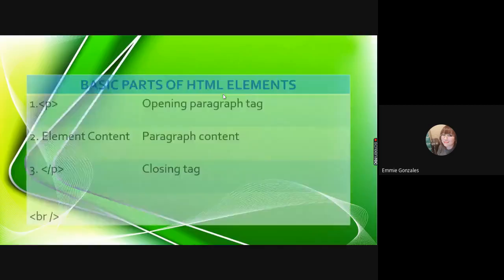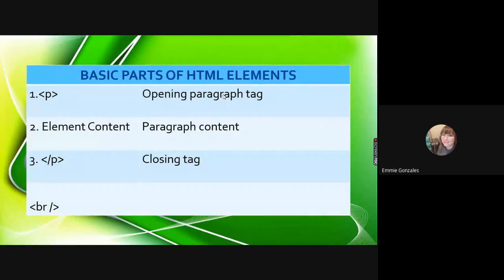So my example is like this. So we have the basic parts of HTML elements. Remember, an HTML element contains the opening tag, the element content, which, for example, is your text. It can be any text that you want, and then another part is the closing tag. So this element is called an empty element because it does not have an end tag.